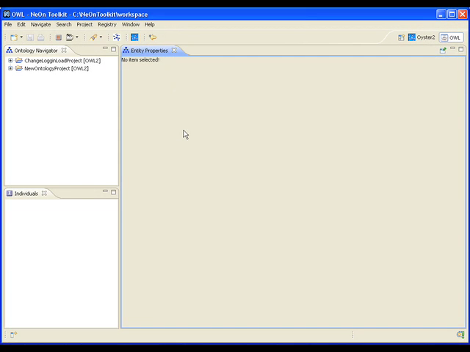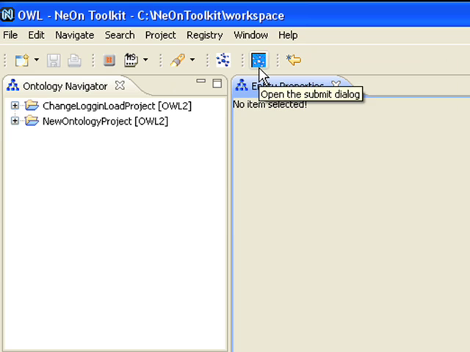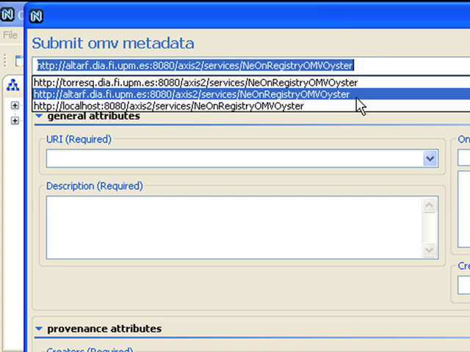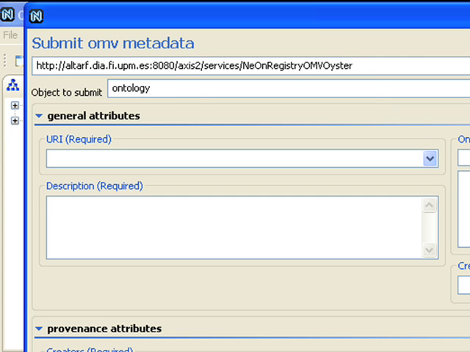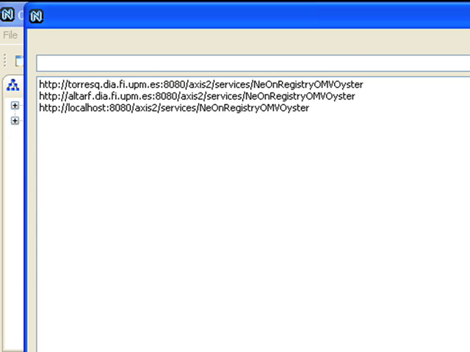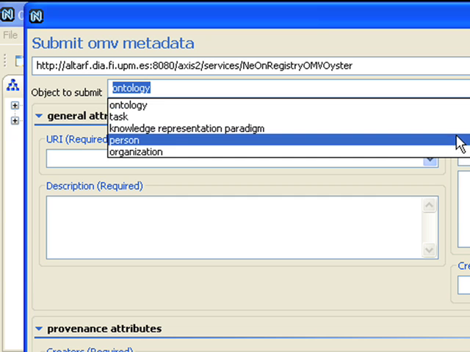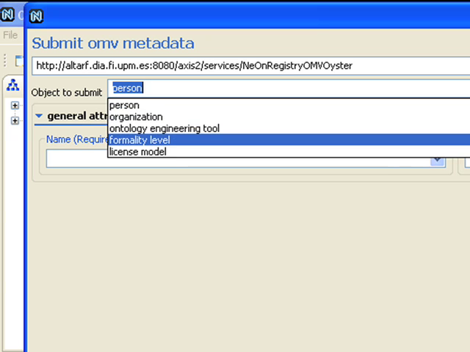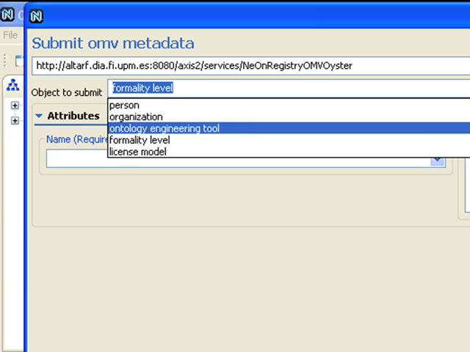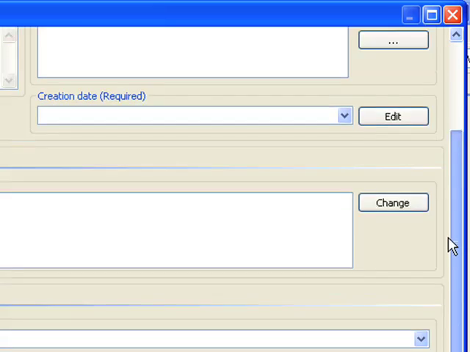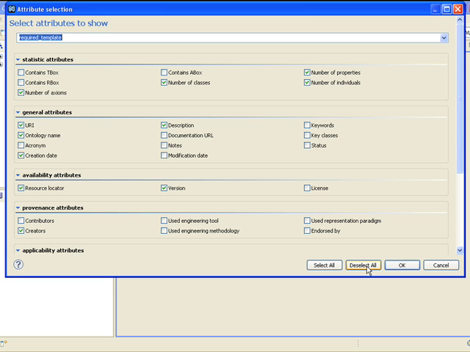New OMV instances can be added to the server with the Submit dialog. The first combo is for selecting the server to work with. This combo is editable. The second combo is for selecting the object which the user wants to submit. Each element has default parameters. These parameters can be customized with the Select Attribute button. In this case, we'll only use some of them. Now we can enter a value for all the required parameters.